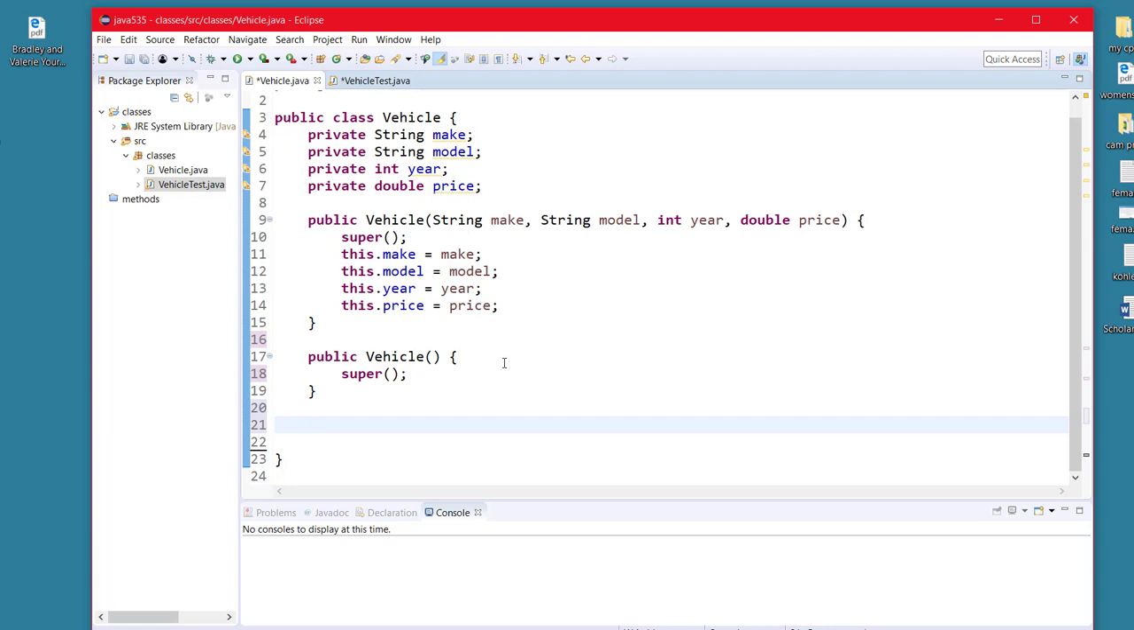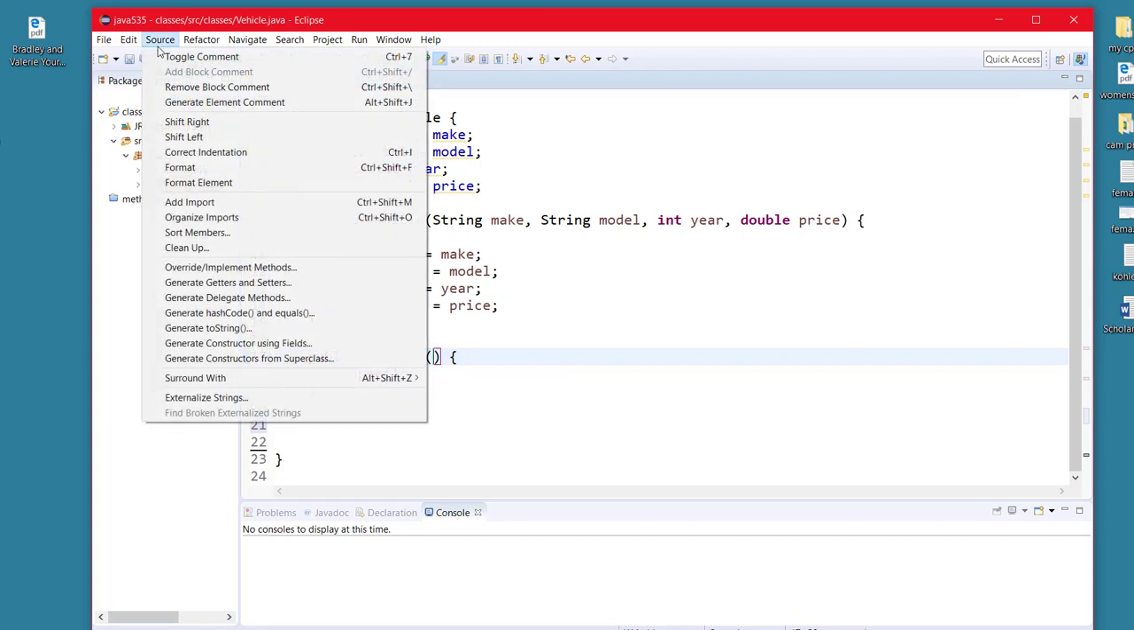Okay, so we've got two constructors. This one we call the no-arg constructor because there are no args. When we go to use it, we won't be putting any args inside the parentheses. Next, we would want to use some methods that give us access to all of these properties or fields up here. And to do that, Eclipse can help us there too.